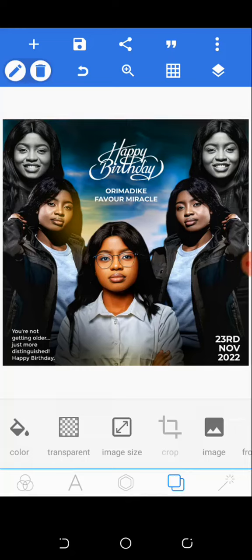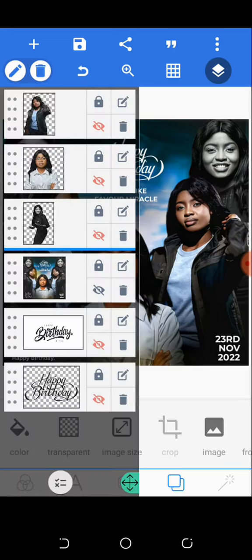In this particular tutorial, I'll be showing you how you can easily create this particular type of flyer design here in Pixellab. So without any further ado, let's just go straight to the tutorial.